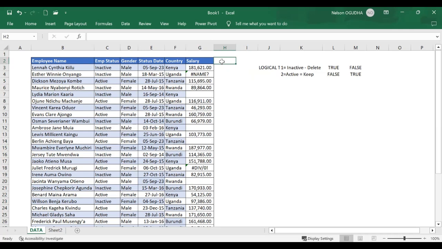So here we'll look at the decision to be taken. We said that the decision to be taken here is we're cleaning our file, and we can either delete or keep a file. So let us go by the first one: if the status is inactive, then delete the file. So now we write our formula, we start with IF.